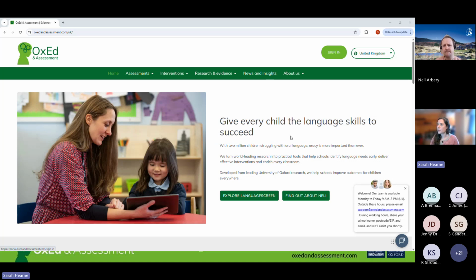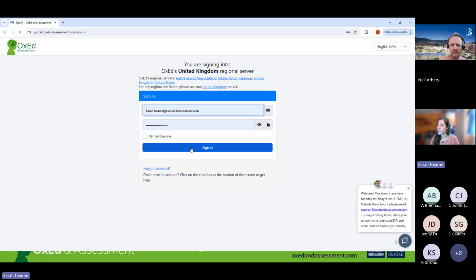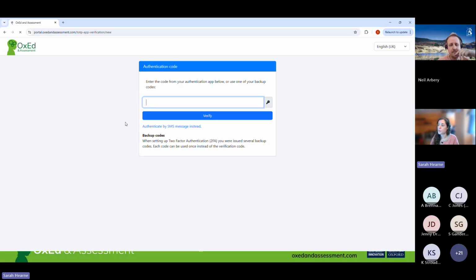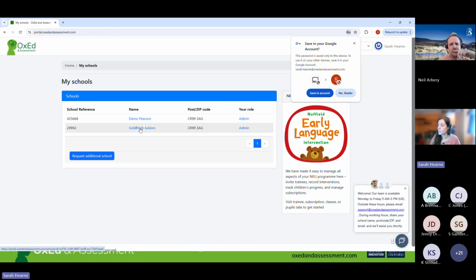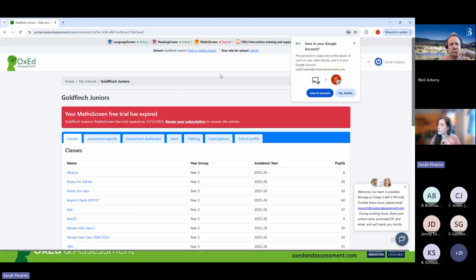Okay, so this is oxfordanassessment.com, which is the entry point to our portal. You'll just sign in using the login details that you set up when you first created your account. As I mentioned, you'll need to set up two-factor authentication, so I'll just get my code to log in. You'll only have one school. I had a couple there to choose from, but you'll only have one.